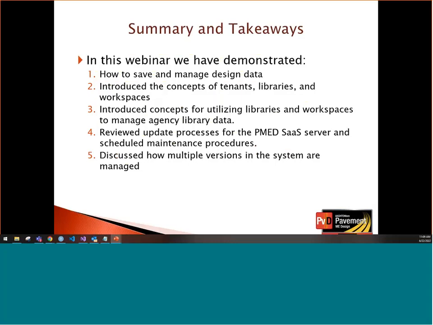We also reviewed a little bit the update process for the Pavement ME Design SaaS server and scheduled maintenance procedures, and we discussed how multiple versions in the system, we did not discuss this yet, we do need to discuss how multiple versions in the system are going to be managed. So this is probably on one of my slides that I didn't read.